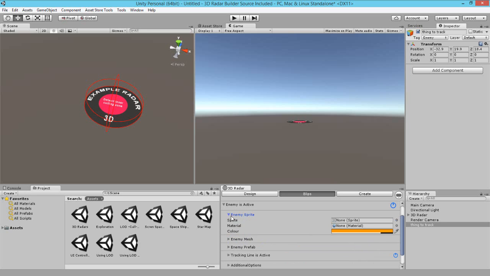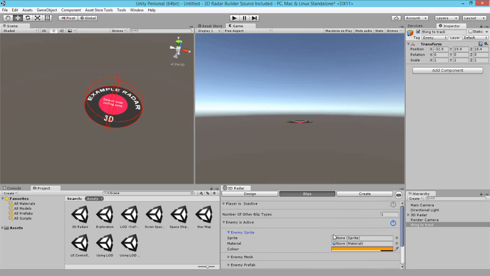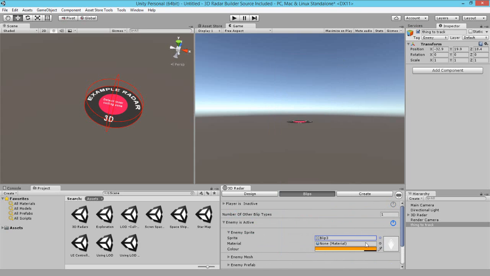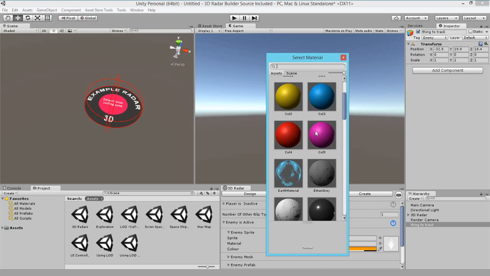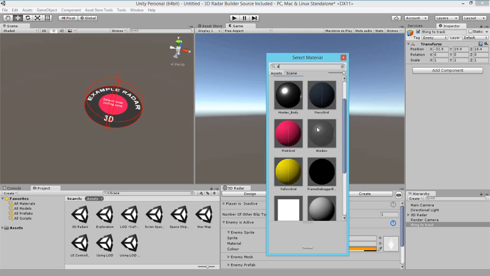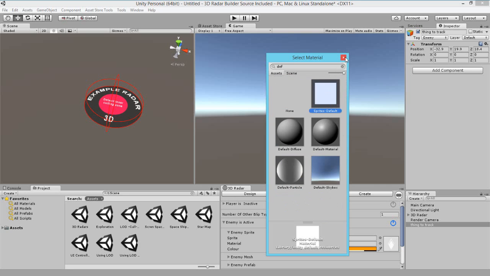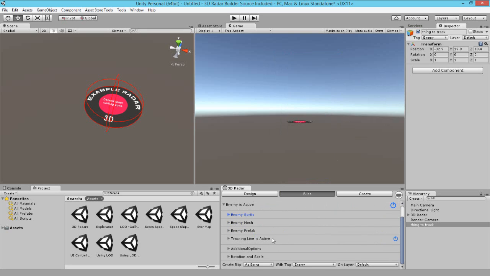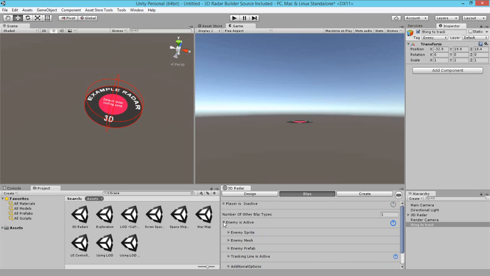Then we're going to go to the sprite settings here, and we're going to set our sprite. So we're going to select this particular sprite here, and then select the material. We're going to use the default sprite material. And we're going to leave that. And then next, we're going to go ahead and ensure that we haven't forgotten anything. Okay, so everything's where it should be.